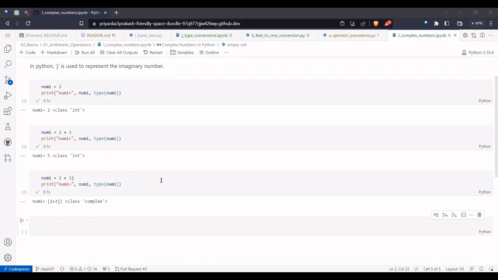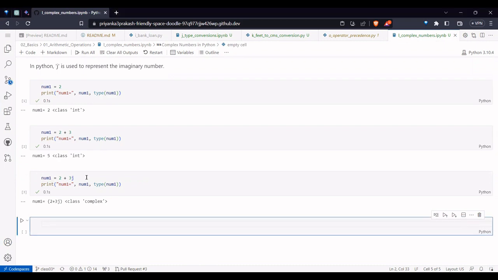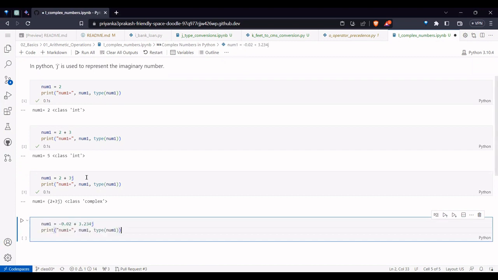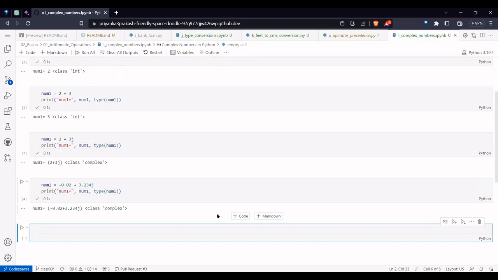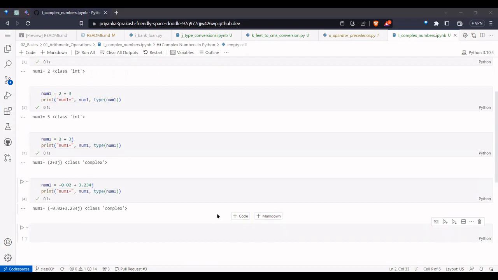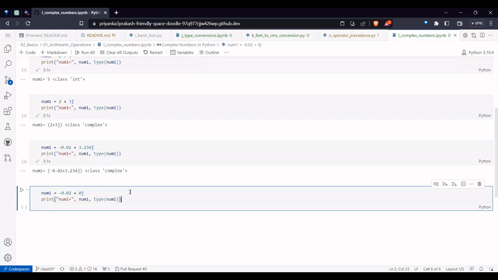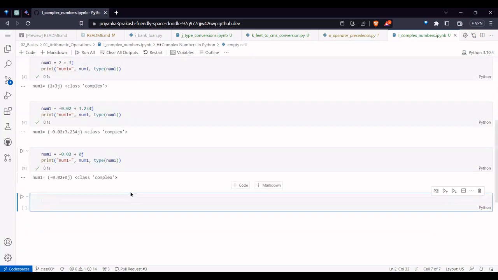Sir, will it work with any other character? No. Only a number followed by j has this particular behavior. And with this, we can have negative values, floating point values also. The moment j is encountered, the value is treated as an imaginary value. Now, sir, what will happen if I have a 0 followed by j? So 0 has no value. Then will it treat it like only a real value? No. Even 0j is also treated as an imaginary value. So once the imaginary value is found, it will treat the total value as a complex data type.